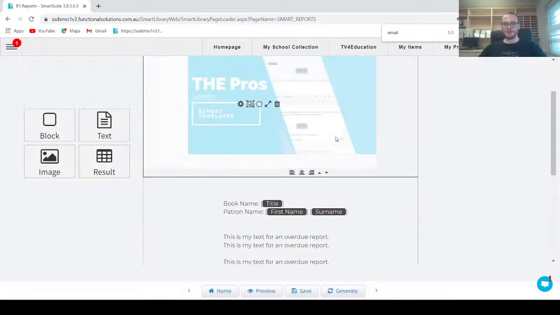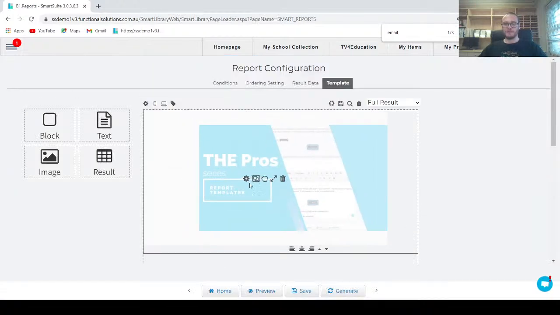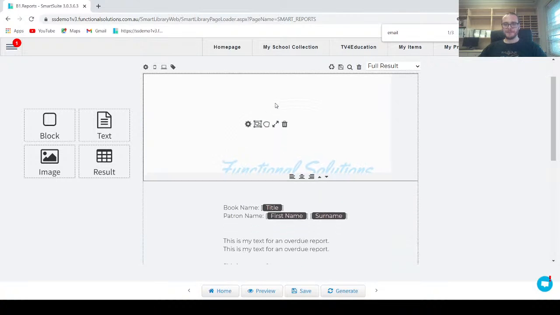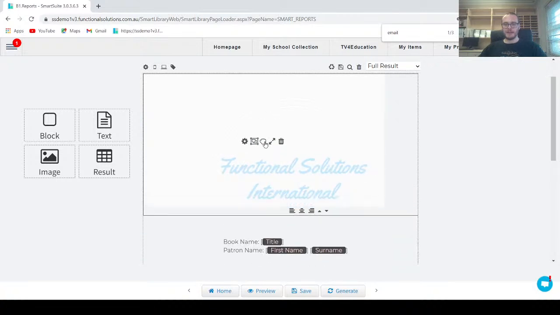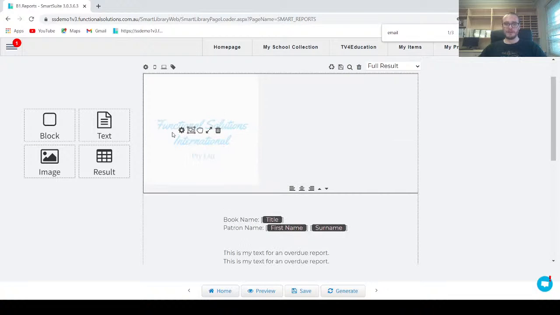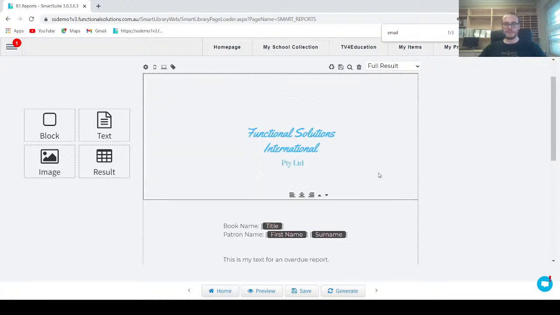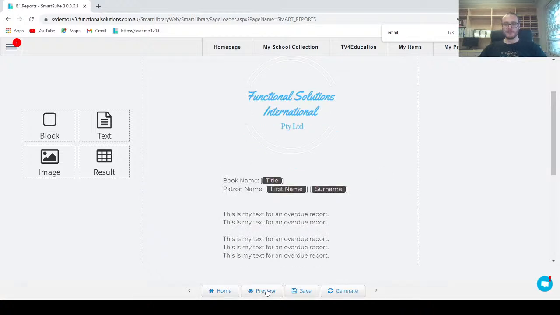I just want to show something wrong with the file. So let's try a different file. I want to choose my school logo. It's really big, so fiddle around with it. Like this one. Okay, that's it.